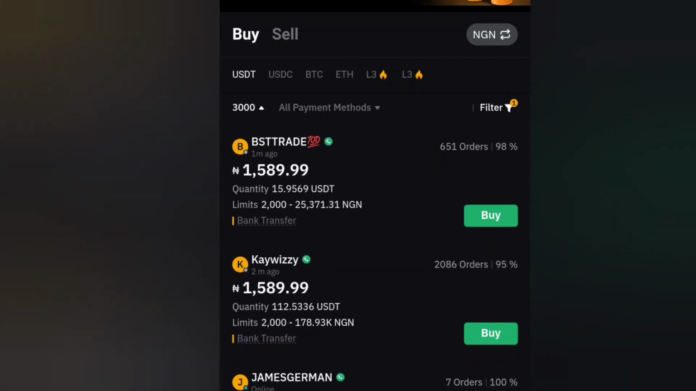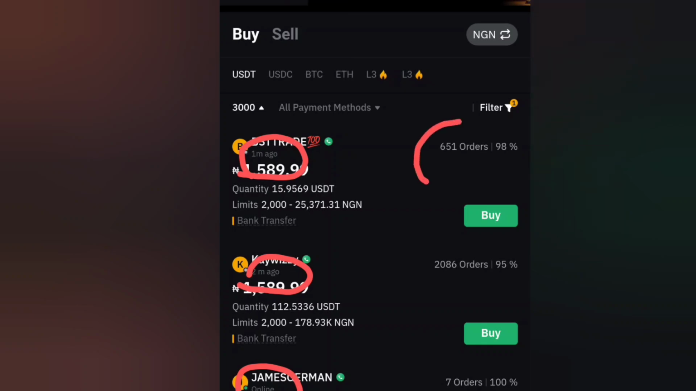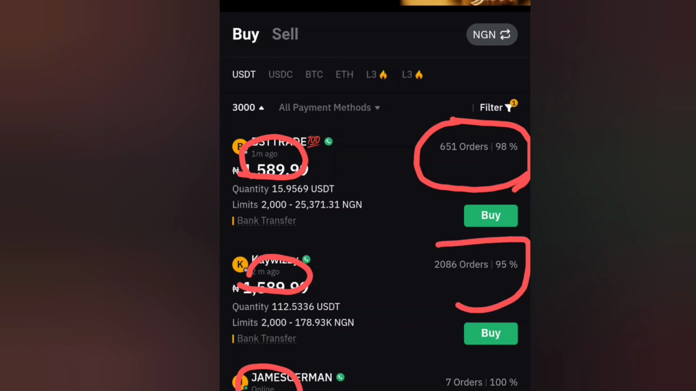All right, so you can see a lot of ads are available now, but then you can see this person is not online. This person was online 2 minutes ago, but this person is online. So you have to make sure the person you are buying from is online. Then you also have to check their order and order completion. So this person has 98% order completion for the last 30 days, but is not online, so you cannot trade with him. Same with this person, 95. Then this person has 100% order completion.